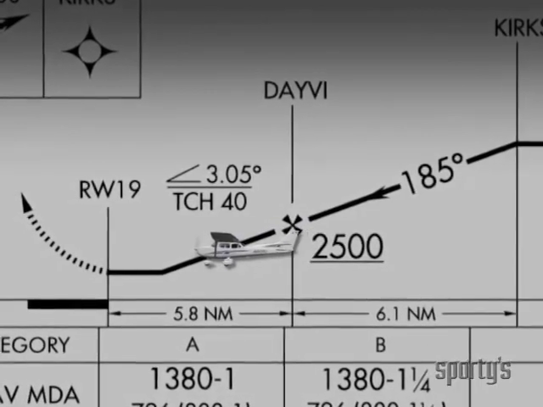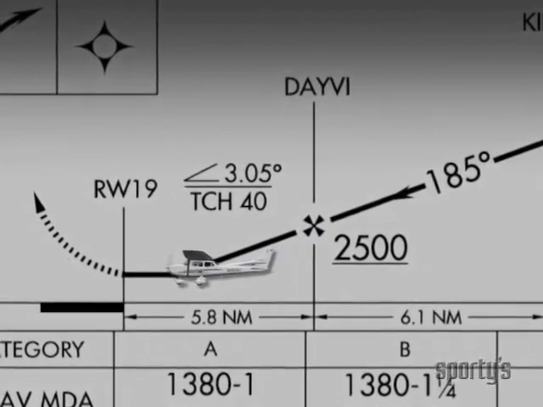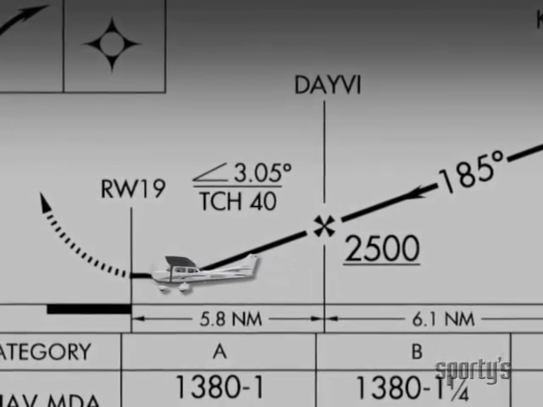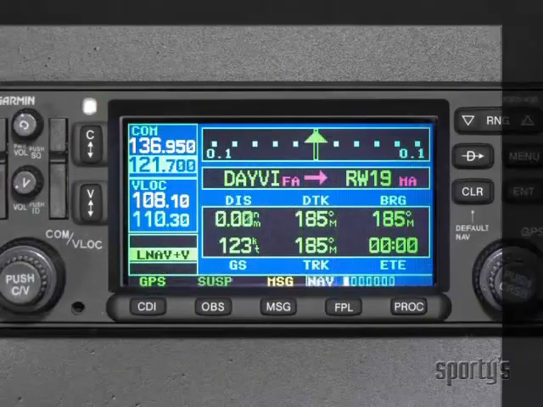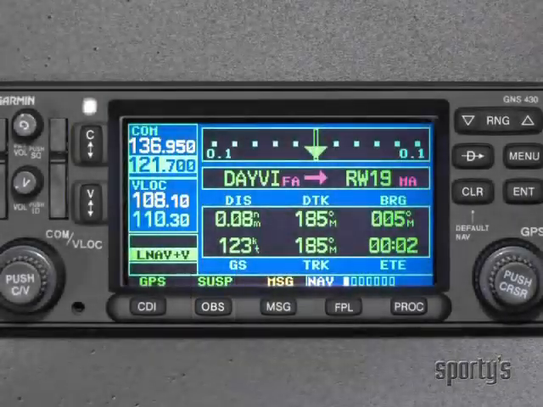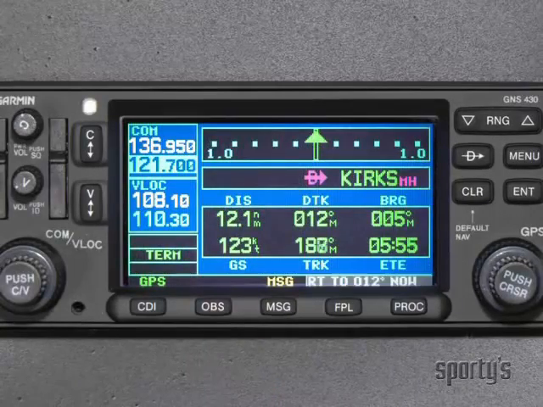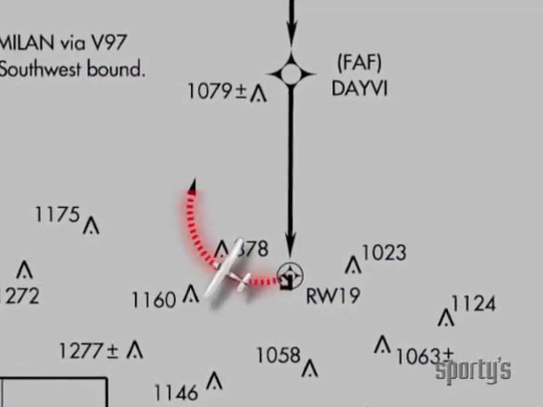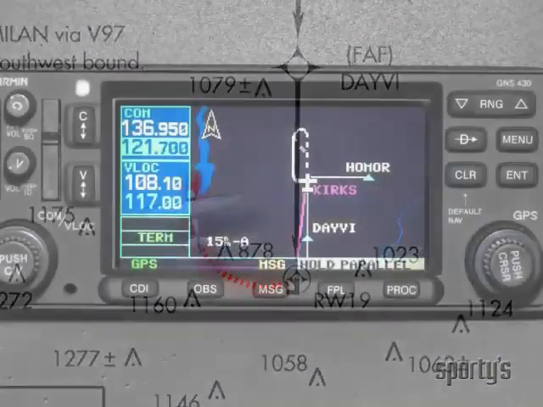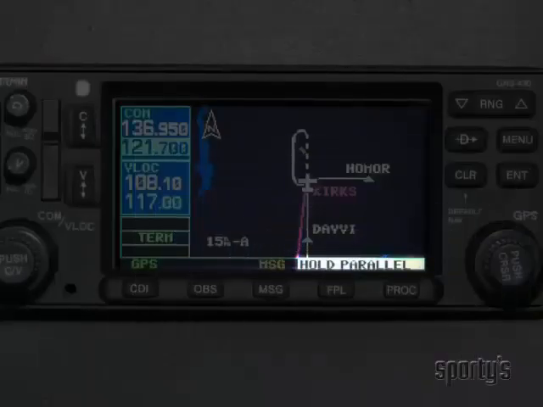The difference is that we cannot descend below the MDA even while transitioning to the missed approach unless conditions are right for landing. Crossing the missed approach point, the Suspend label appears above the OBS button. Pressing this button activates the missed approach procedure. We'll start our climbing right turn to 3,000 feet and return to Kirks for the hold. Approaching Kirks, the 430W advises us the most appropriate holding entry for our route of flight.